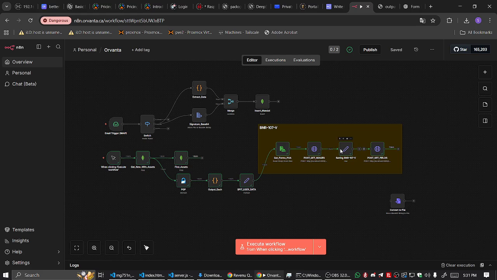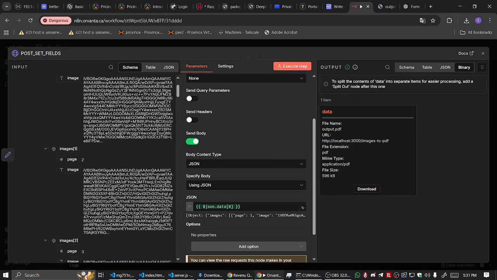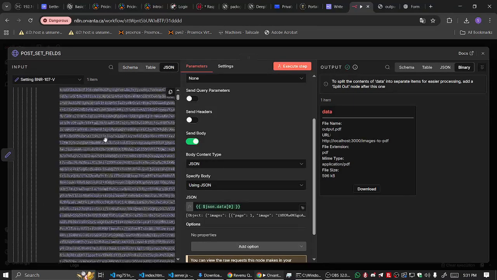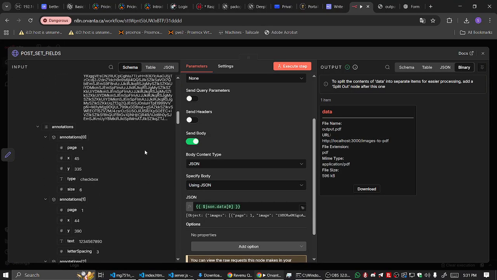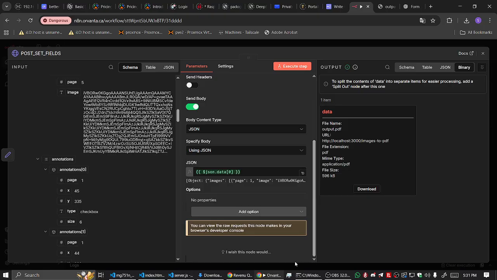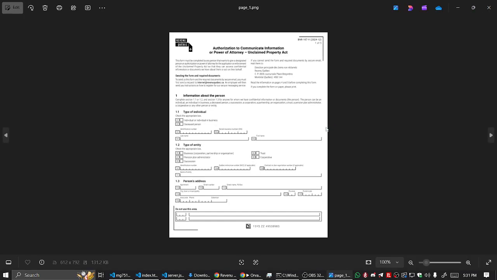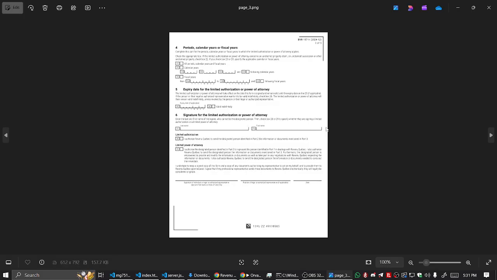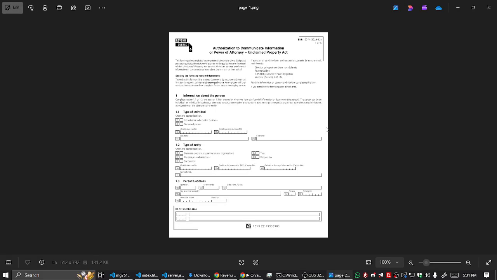So when all this data is set, all the pages, like I showed you, all the images, it's big, it's too big, all the images and then all the annotations, we pass that to the API. And look, I'm going to show you the original form. This is not filled. I made page 1 and page 2. So these two. This is empty.